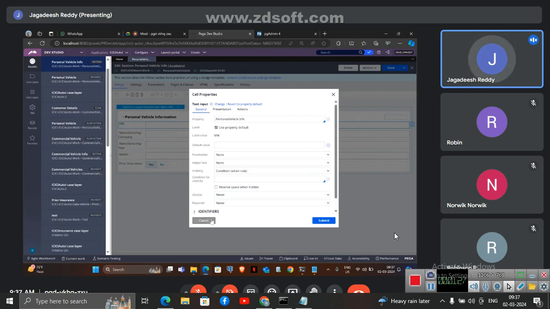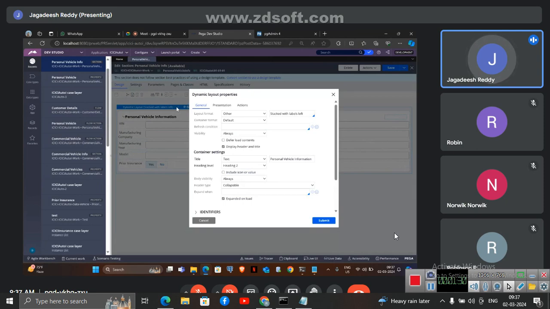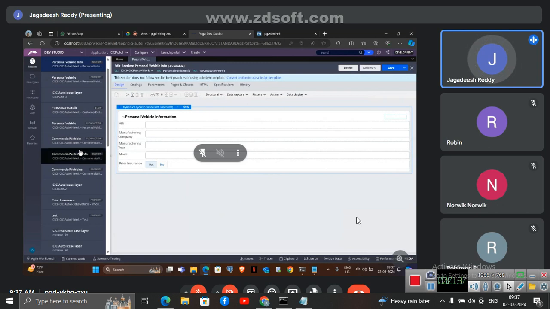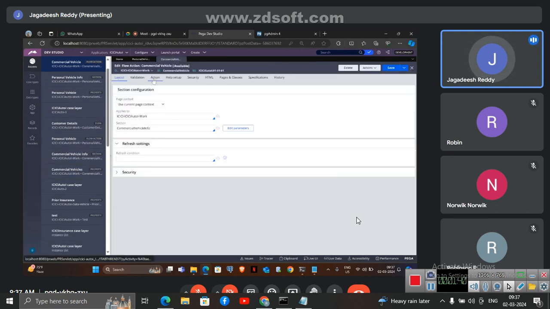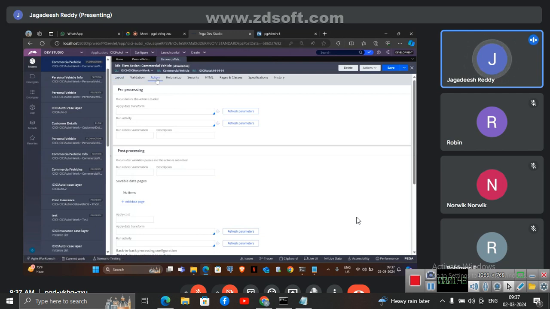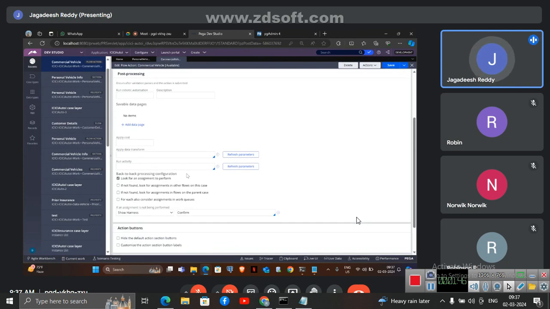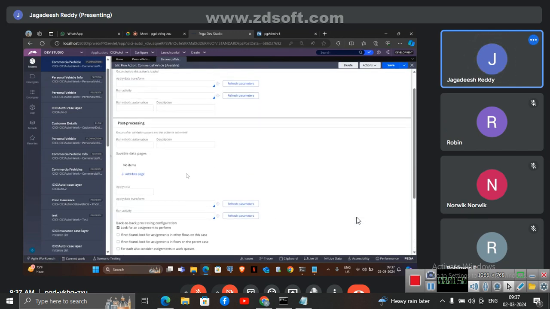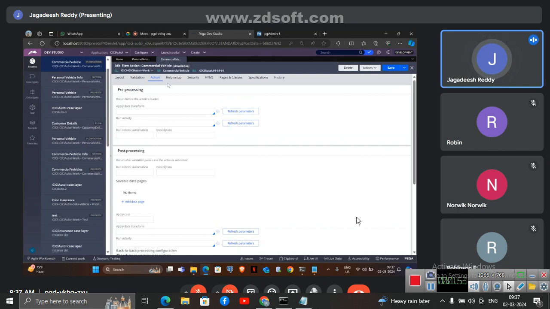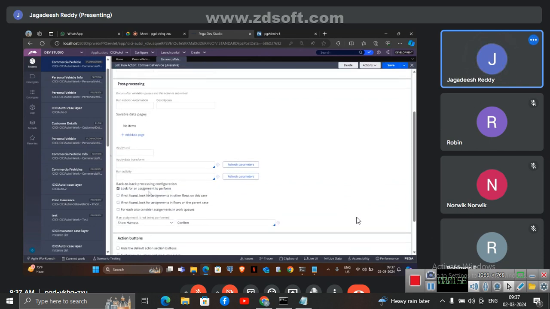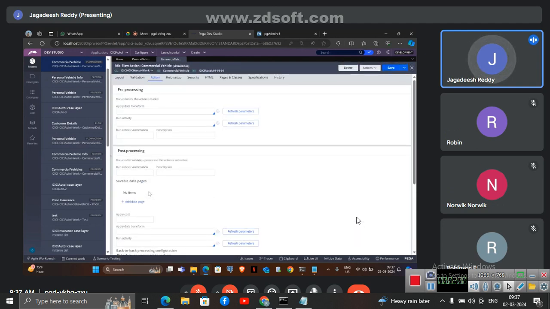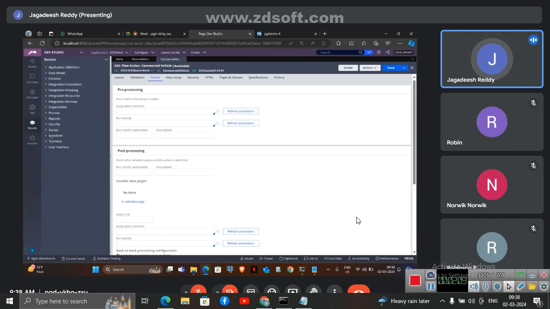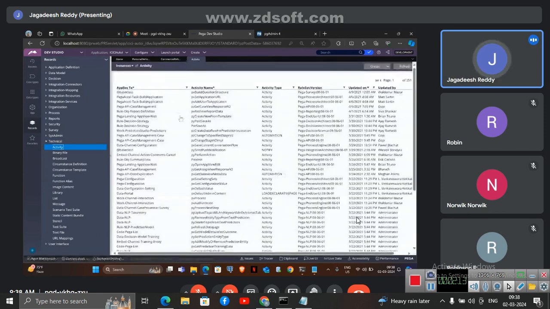Okay. In section we can call when rules, and in layout also we can call when rules. Okay. And let me open flow action. In flow action, under the actions tab, where processing validation, one activity, here also we can call when rules by using activity or apply data transform. Okay. And in activities, let me open any one of the activity, technical activity.